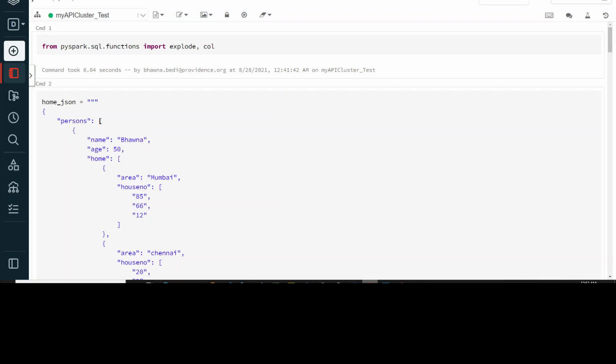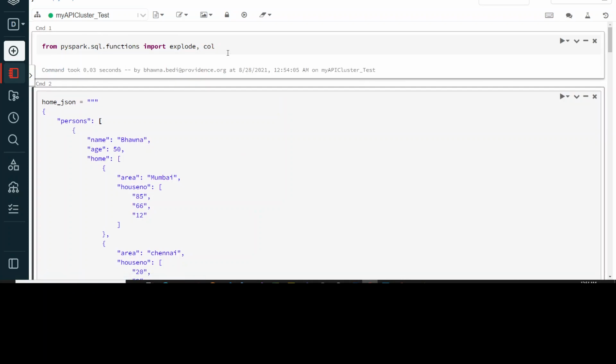For that we have to import explode and column from the PySpark SQL functions. That is why we have command 1 over here. So let's run this command. Now we have imported explode and column.